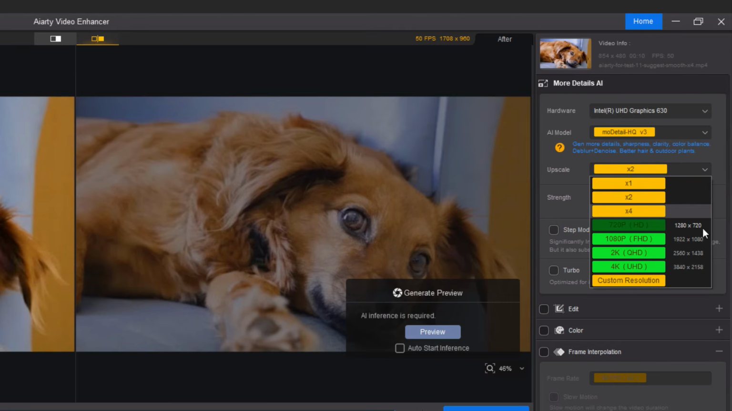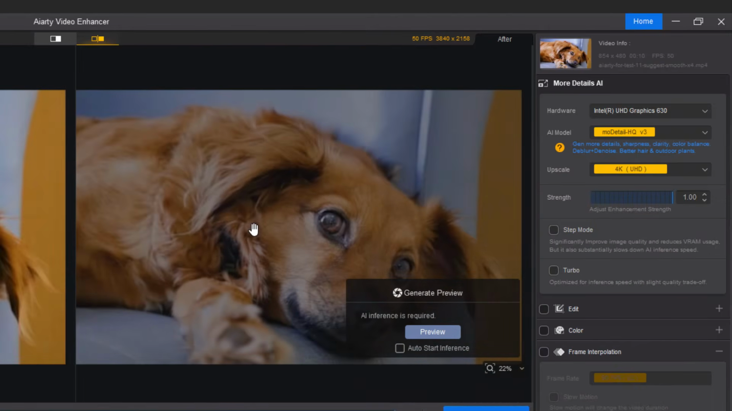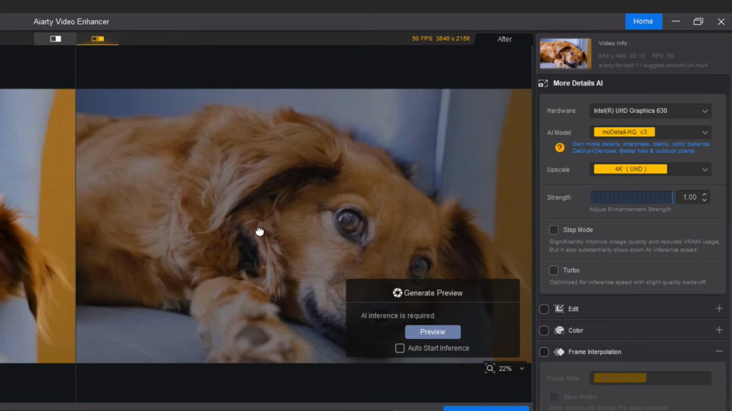720p is 1280 by 720, 1080p. Then we have 2K and 4K. We're talking about 4K in this video, so let's put this to 4K. I'm going to use the mouse wheel just to scroll back out of that video there. There we go. You can adjust the strength, but I would recommend doing this after we do our preview down below here.